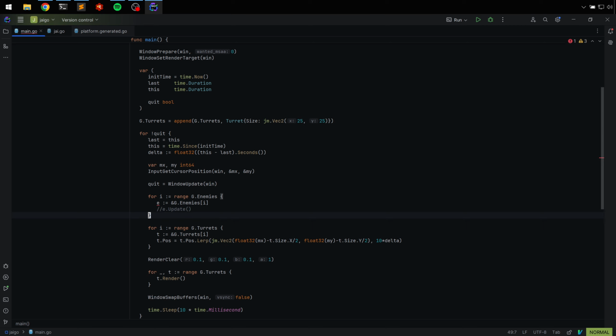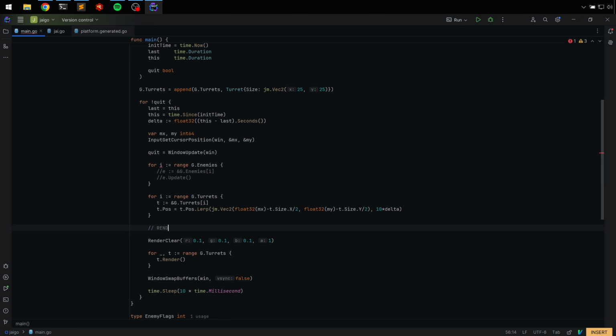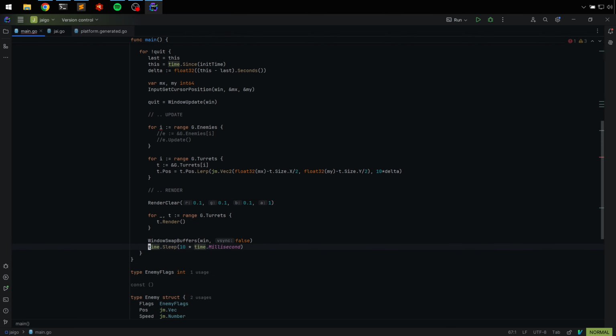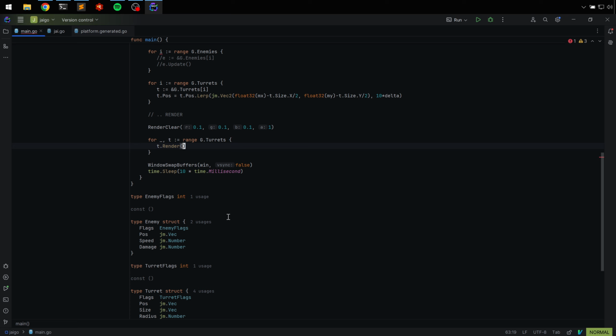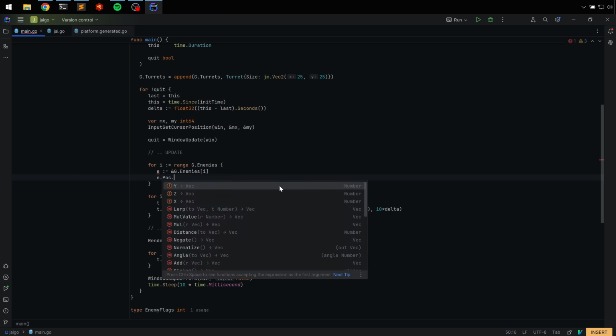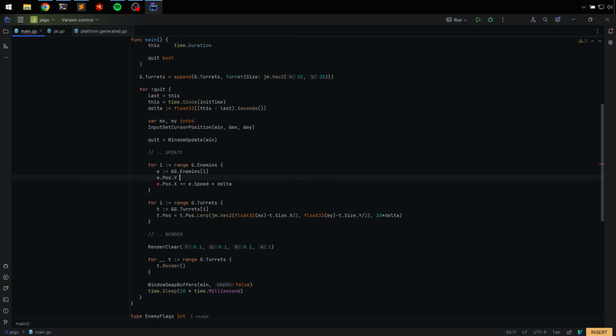We don't actually have to care about that right now. And then we want to update our turrets. And then we want to render. Right, so this is technically our update. Boom. Update. And this is our render. Right, so that's all we got to do. All right, that'll be a very simple style of game. So what we're going to do for our enemies is we're just going to do e.pos.x plus equals e.speed times delta. Right, so they're just going to be moving across the screen, and then we'll do like e.pos.y is like 100 or whatever.